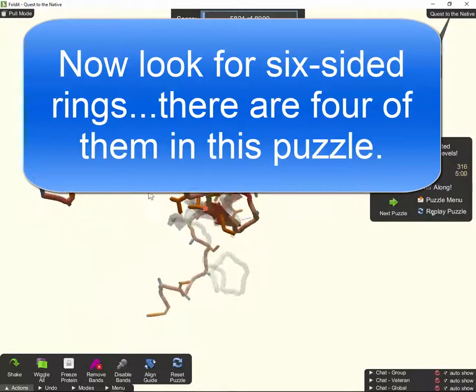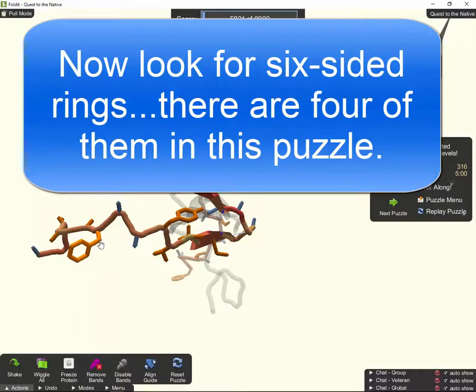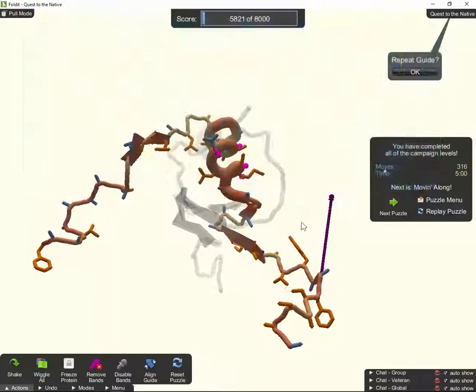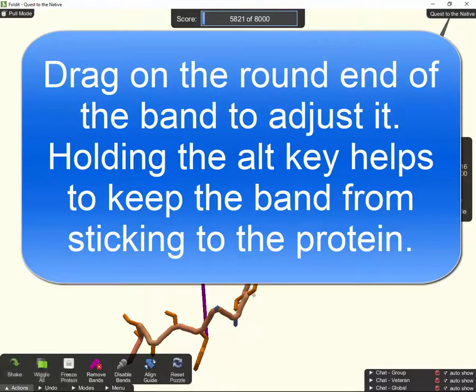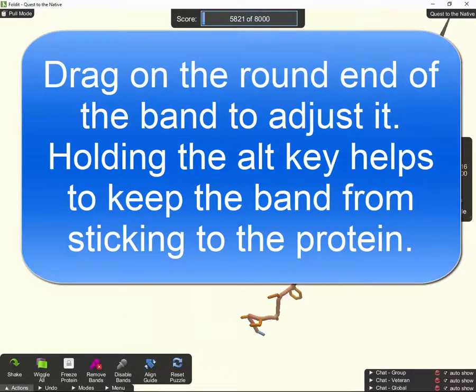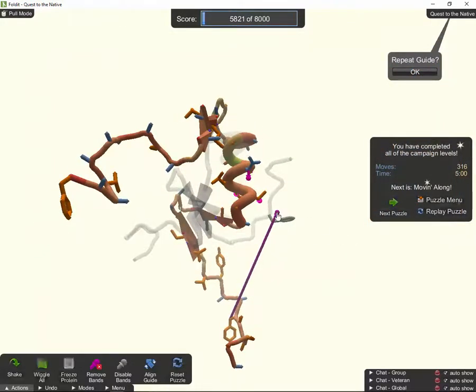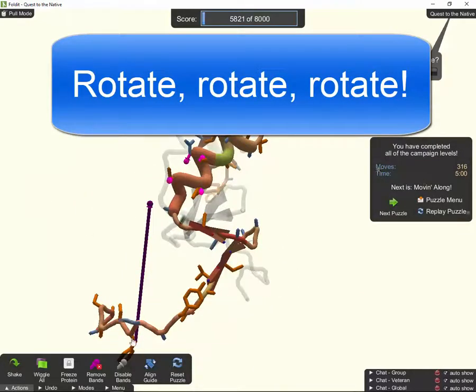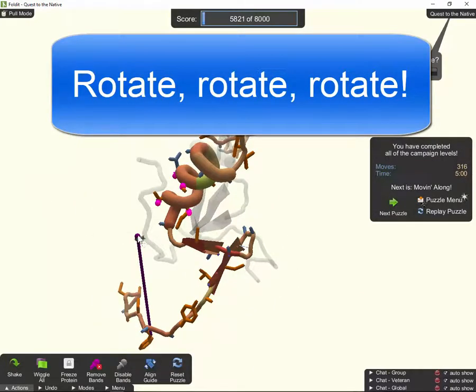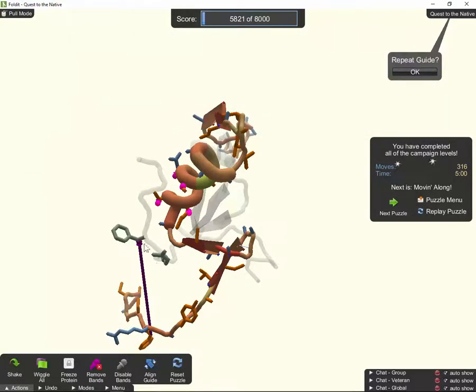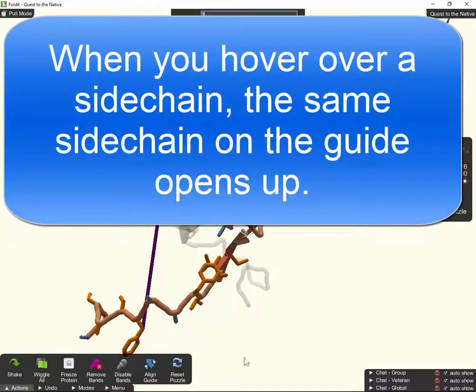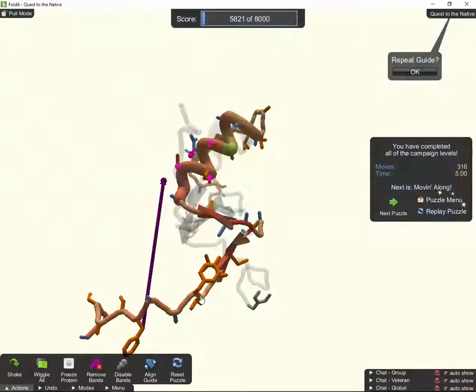Now we'll go looking for rings. And there are four of them in this puzzle. I see a phenylalanine, a six-sided ring there right away. When I hover over that, I'll see the similar spot on the guide open up. So I'll start with a band off into space, and then I'll drag on the round end of that band while holding down the Alt key, and I have to keep rotating the protein and hovering over the side chain to see where you're going there. And eventually you'll find the spot.